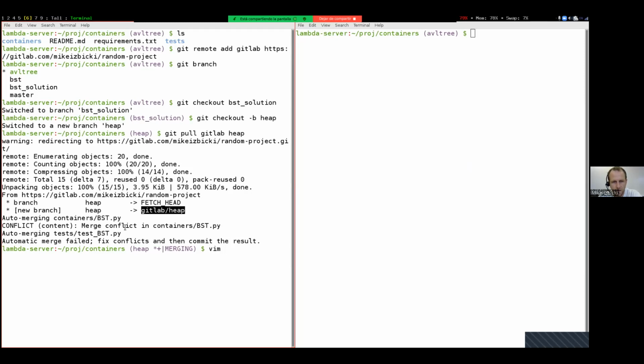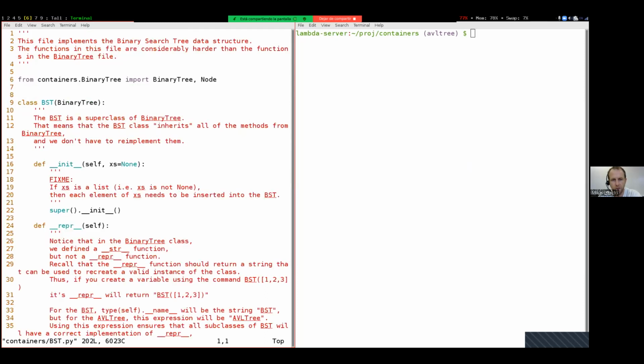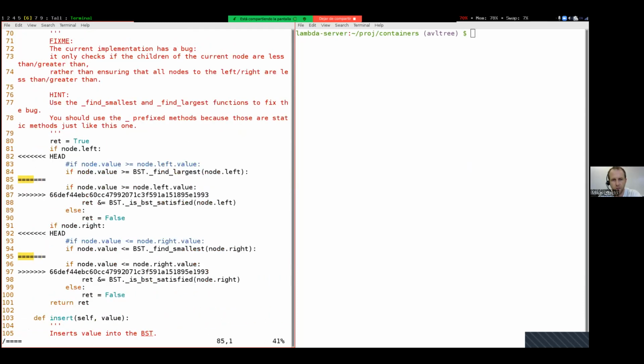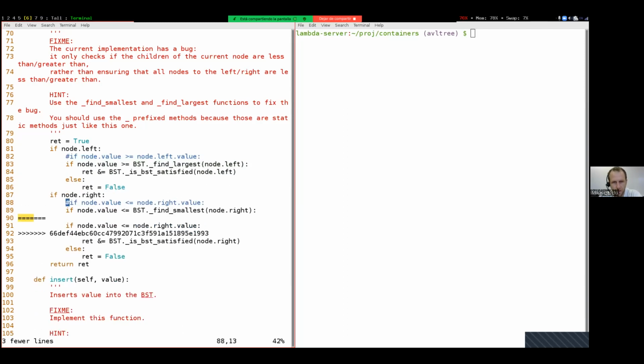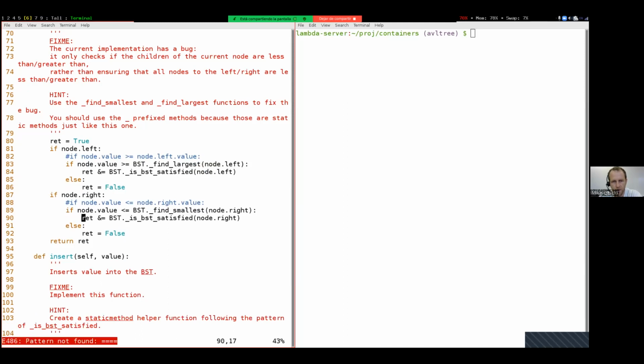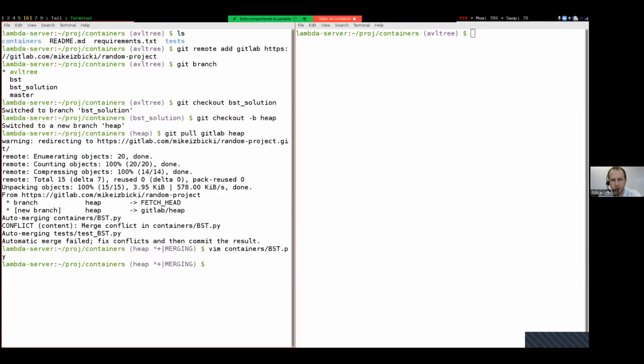Vim, what are the files? containers/bst.py. Search for where the merge conflict is happening. Oh yeah, this one's happening because I'm using the solution. There we go. Make sure that I'm taking the right piece of code here so that the code still works. There we go. Yep, so that fixes that.